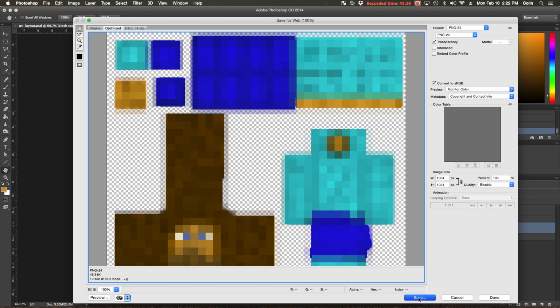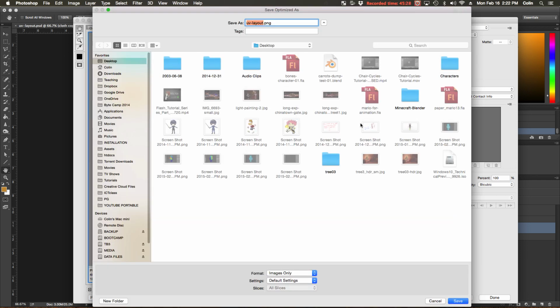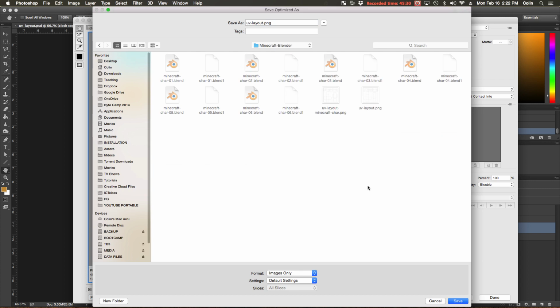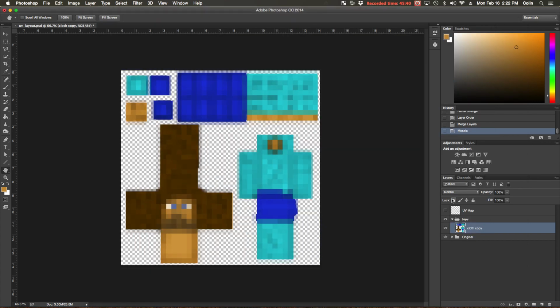So I'll click on Save. We're going to output to the same folder again. So I will click on Minecraft Blender, and I will change this to uv-map-01.png, and I'll click on Save.